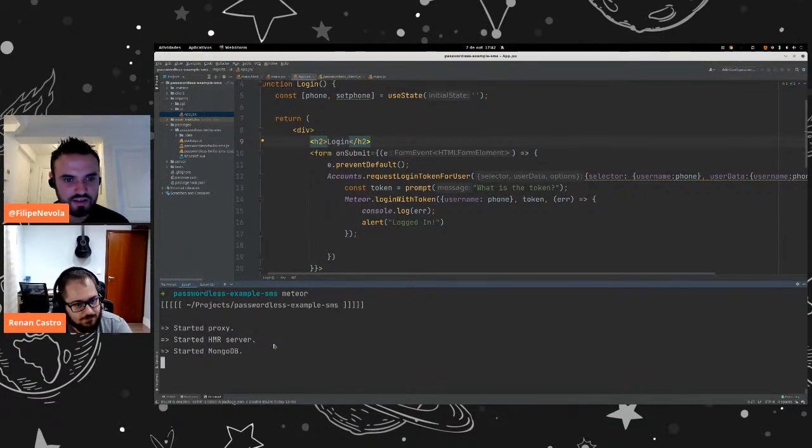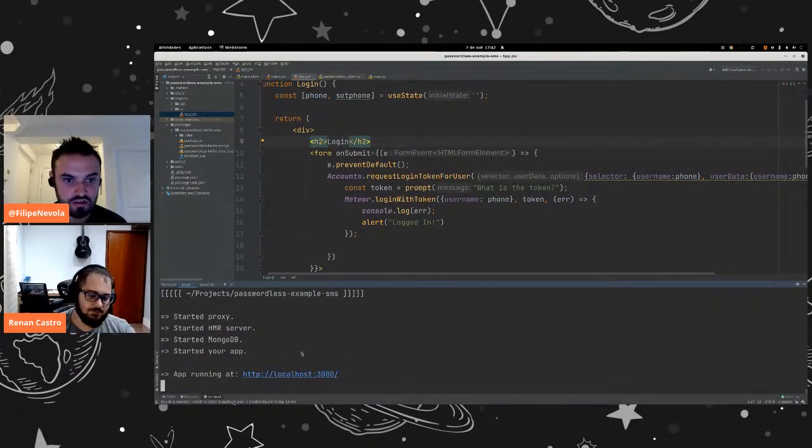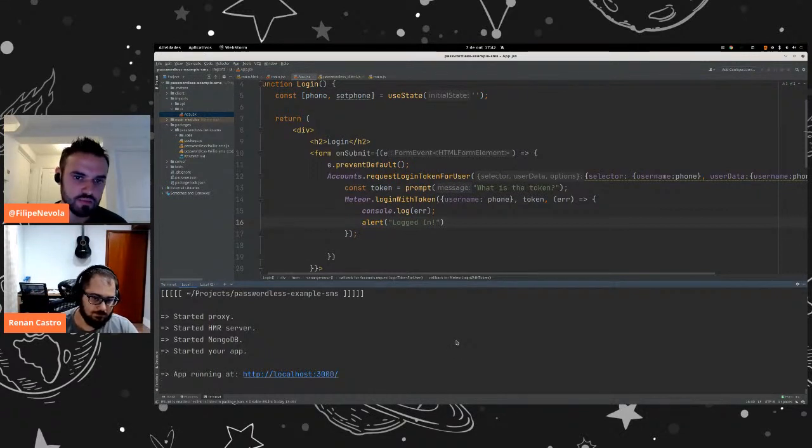Again, let me do a quick recap. So Renan is creating a package, but this package is not on Atmosphere. So he's creating a symbolic link so he can use the package right away. And always remember to add the package. It's not because the package is inside the packages folder that it's going to be loaded. Meteor just loads packages that are in the packages file. So you need to use meteor add to be able to use the package.